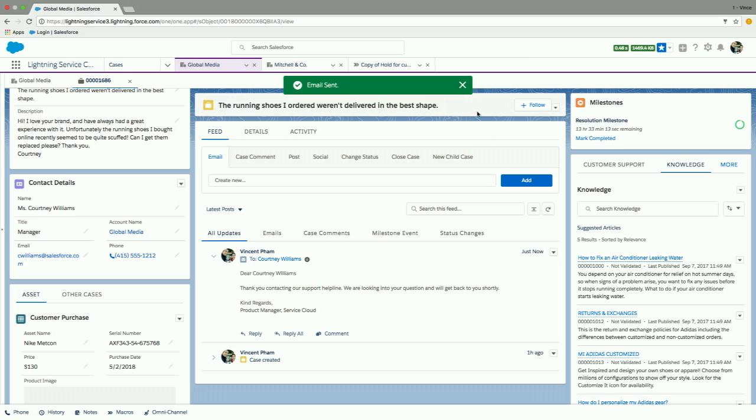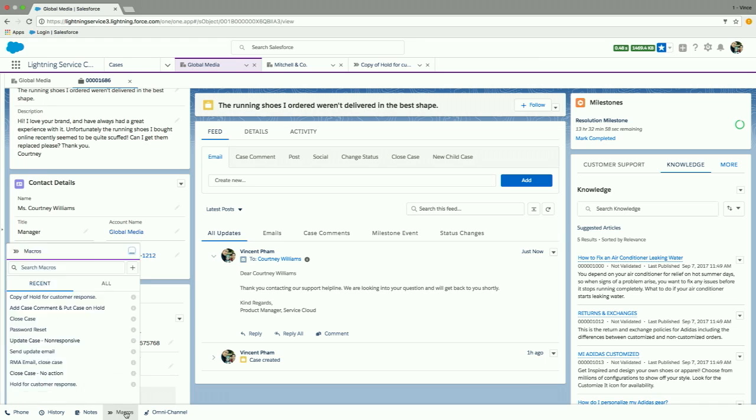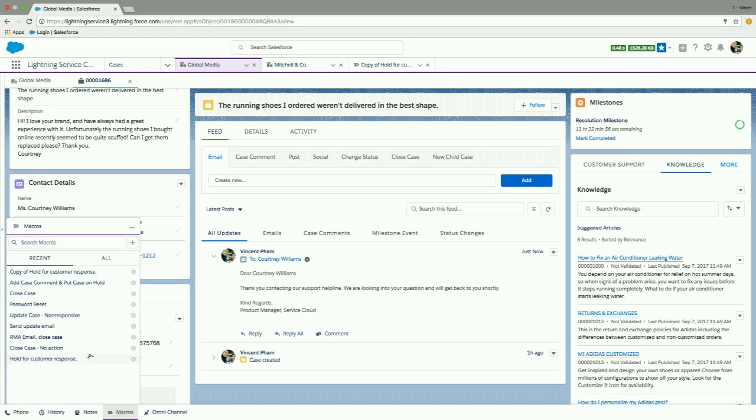Great, email is sent. So the next thing in my process here, now that I've sent out the email, is that I should probably update the case comments and update the status so everyone knows what's going on. But let's be honest, that's a lot of clicks, right? So how about we use a macro instead? Down here in the bottom left in the utility bar, we've got macros.